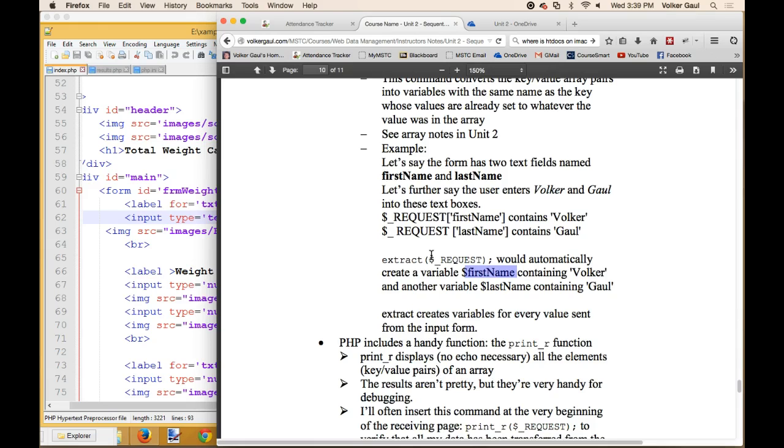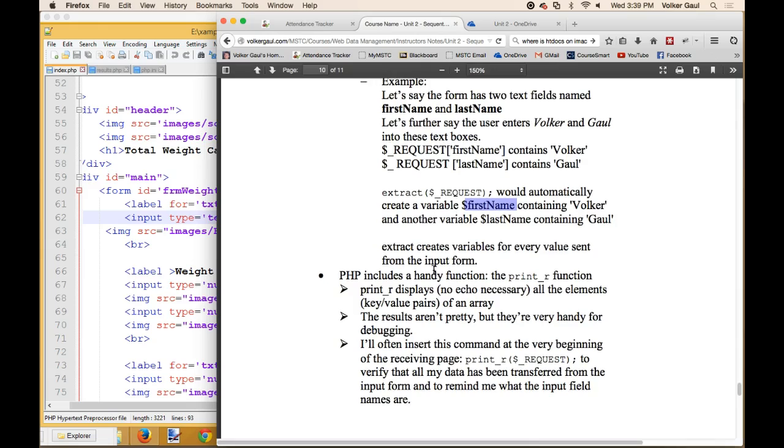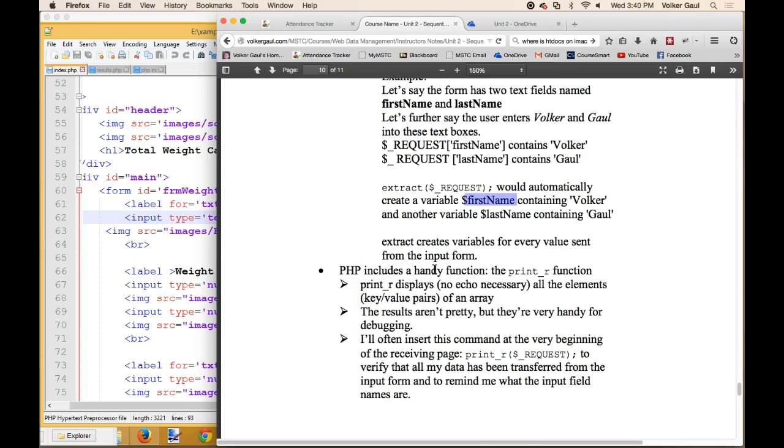We'll see that in, I think it's the next unit. Print R is a handy function. The print R function displays the contents of an array. R is short for array. So it's just a shortcut method of saying here, and I think Swift did it too, right? We could say print line and array, and it just gave us this chain of values.